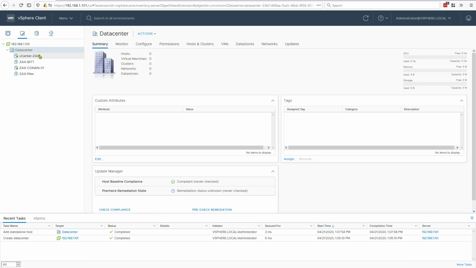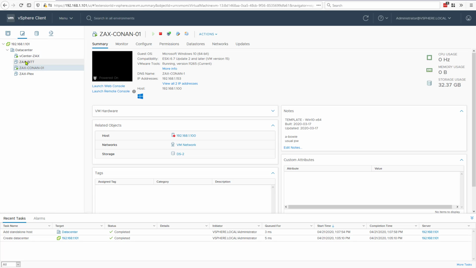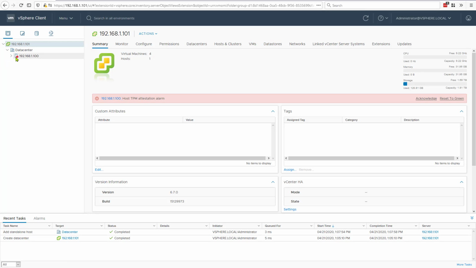Ta-da! Look at that. And I've got my vCenter that I created. I've also got Conan servers. This is at home, so Conan Exiles. I've got some other servers. I've got a Plex server, but it pulled them all in and dropped them directly into Data Center. We're looking at it in this VMs and templates mode up here at the top, but we can go look at it in VM mode, and it'll show me just the hosts. So there's my ESXi host, and it shows me the same vCenters.